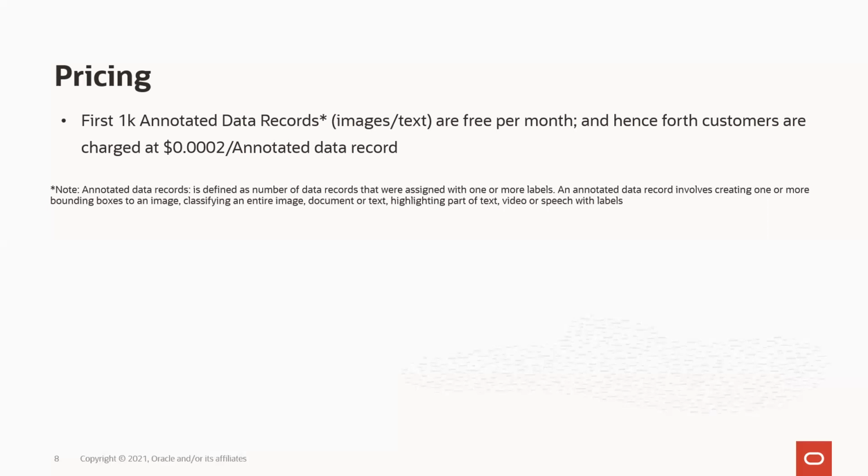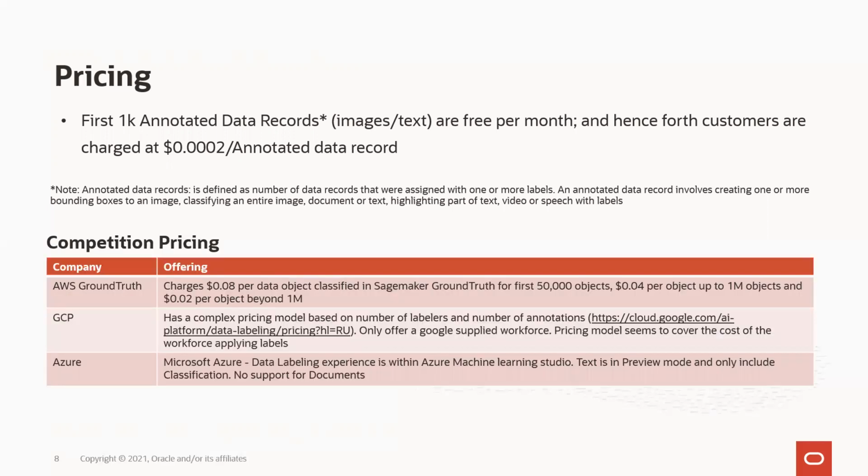And as you can see, the price is very competitive. We are at a 100th of 2 cents, so it's basically 0.002 per annotated data record. And again, with respect to competition, we are very competitive based on what other clouds offer with a similar service.